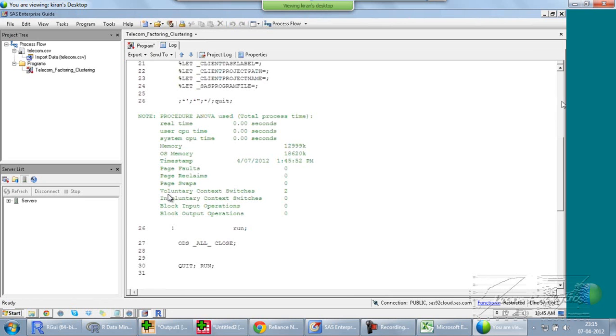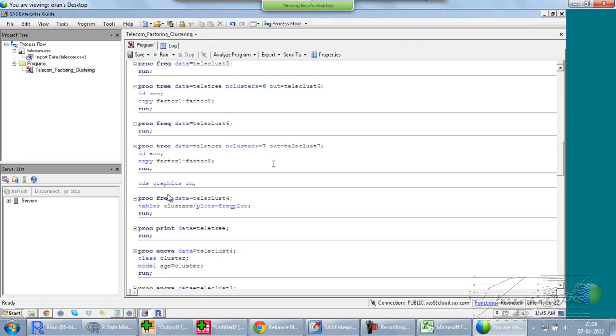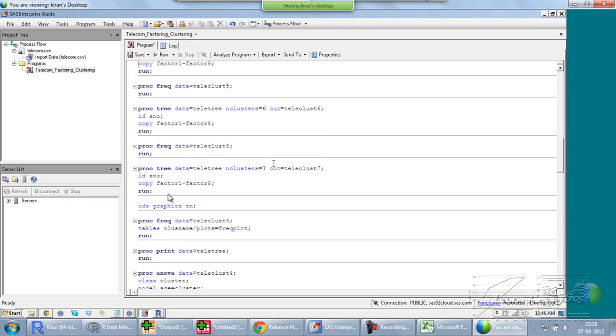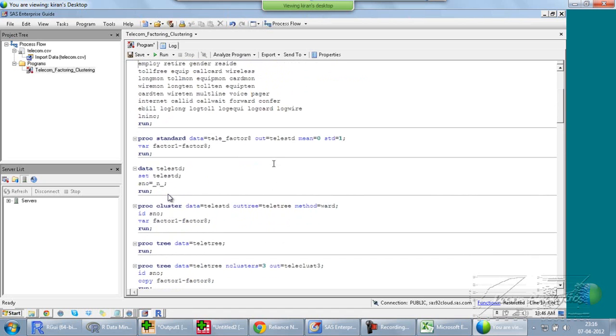Password is not found. You've not copied. You've got only factor 1 to 8. Go to proc cluster and use the copy age option. Go to proc cluster. Here, yeah, copy age. After that, run it.